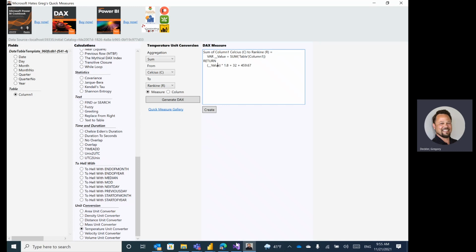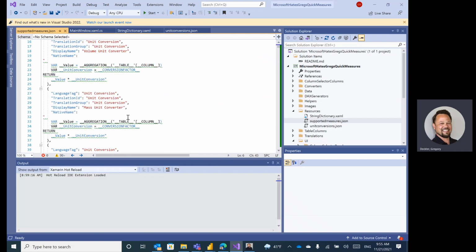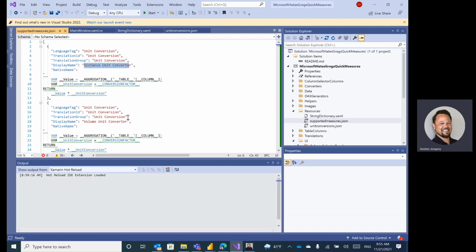So let me show you a little bit of what's going on behind the scenes here. Here we have our supported measures, and you'll see at the top that the unit conversion quick measures are some of the first ones that I added. Here's our distance unit converter, our volume unit converter, etc. And they all have pretty much the same formula: the aggregation, table column, your unit conversion factor. As you can see, that's the same formula down here for volume unit conversion.